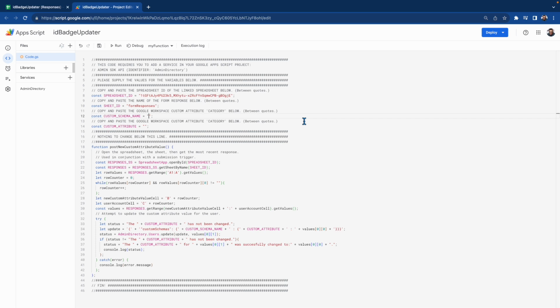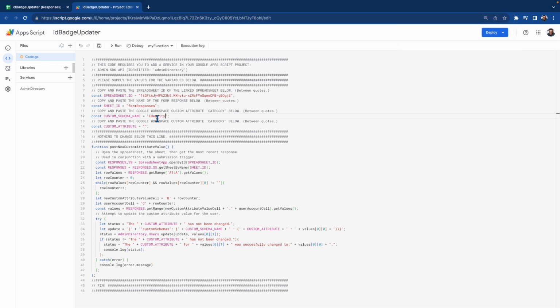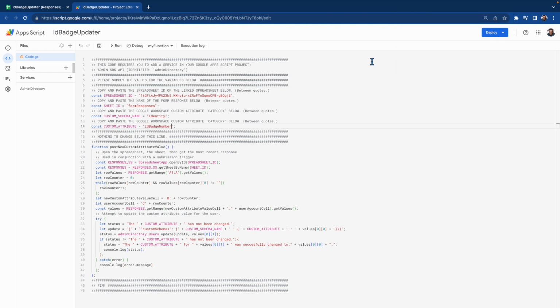The custom schema name in the Admin SDK API is the same as what we see as the category of the custom attribute in Google Workspace admin. So mine was, I believe, named identity. I'm going to go ahead and paste that back in there. Yep, there it is. And again, I just prefer copy and paste to reduce the potential errors. And then the custom attribute, I believe, was ID badge number all in camel case. All right, there we go. Now, that's all you have to do in the code to get it to work.